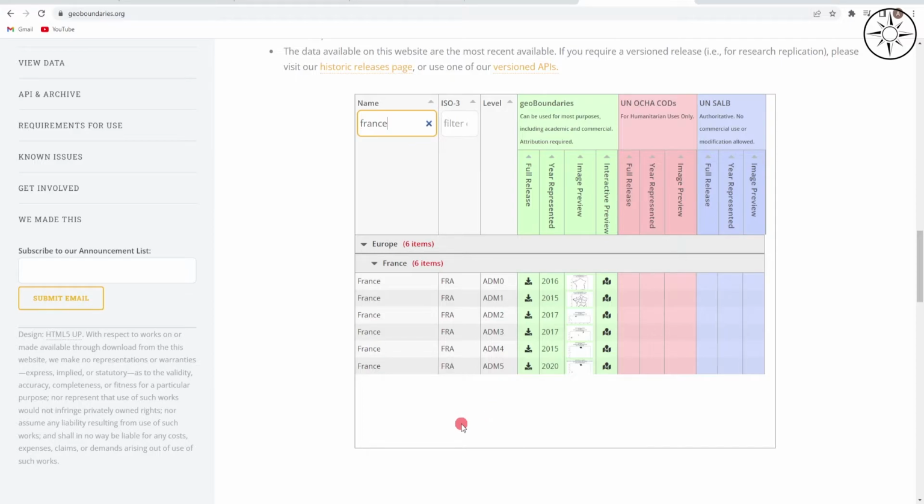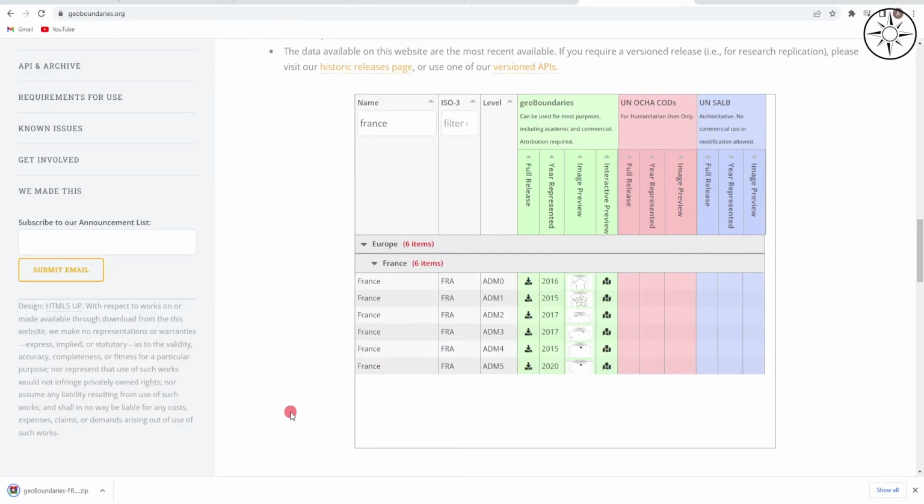So we got like 6 results, which are administrative boundaries from level 0, which is the general boundary of France, and here administrative boundaries 1, 2, 3, and 4 with much more details. So we'll just download the general boundary of France. In this case, we'll just click on download. Now our boundary is being downloaded as a zip file.